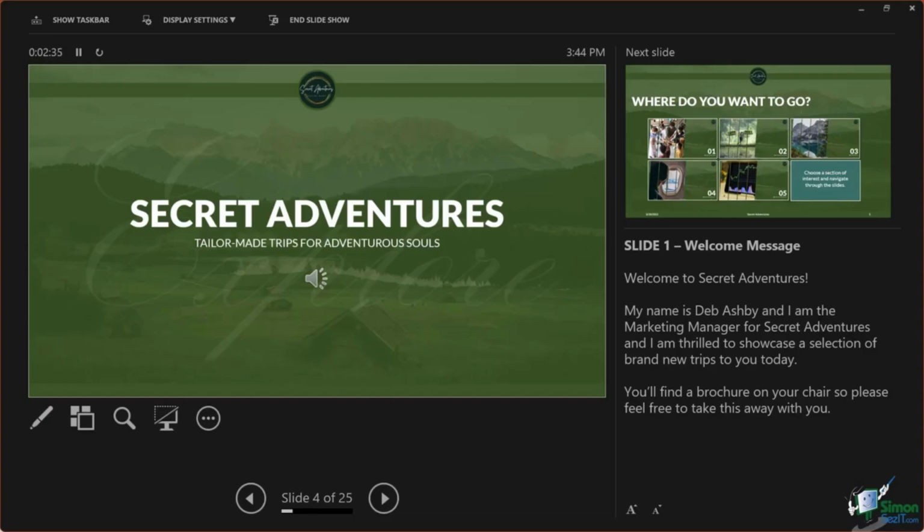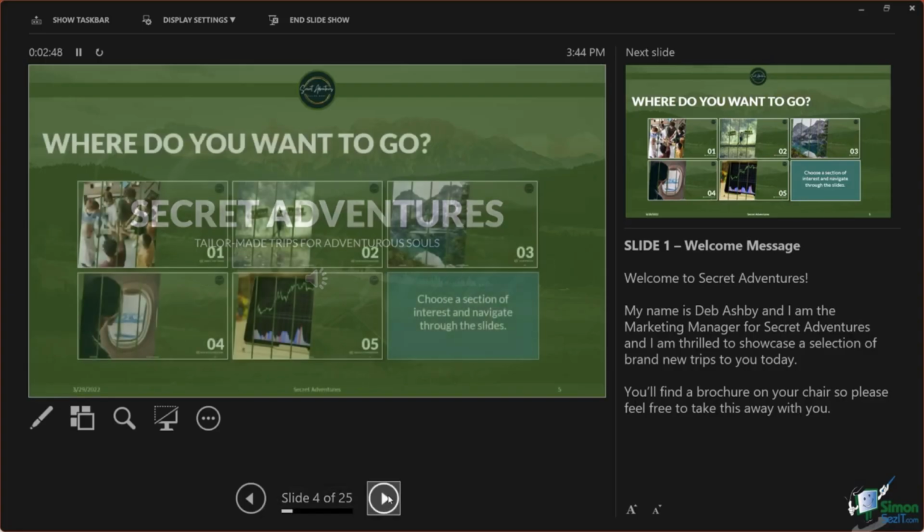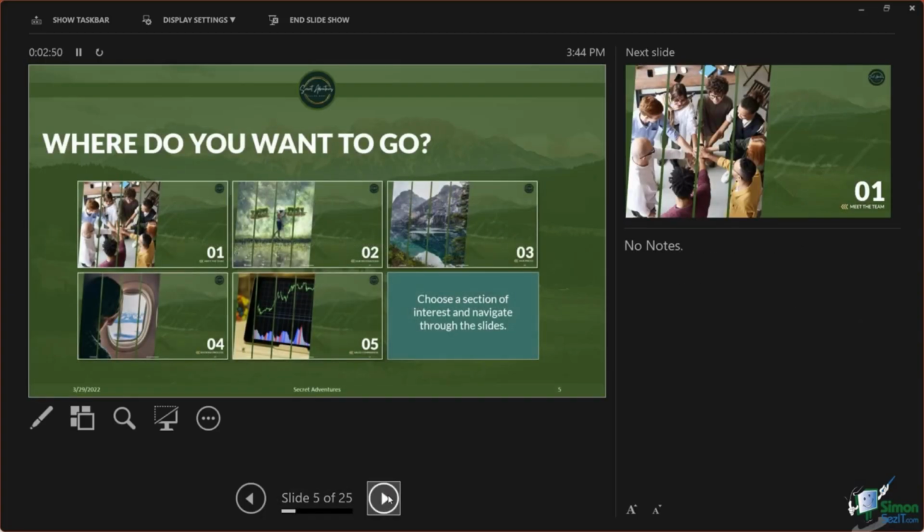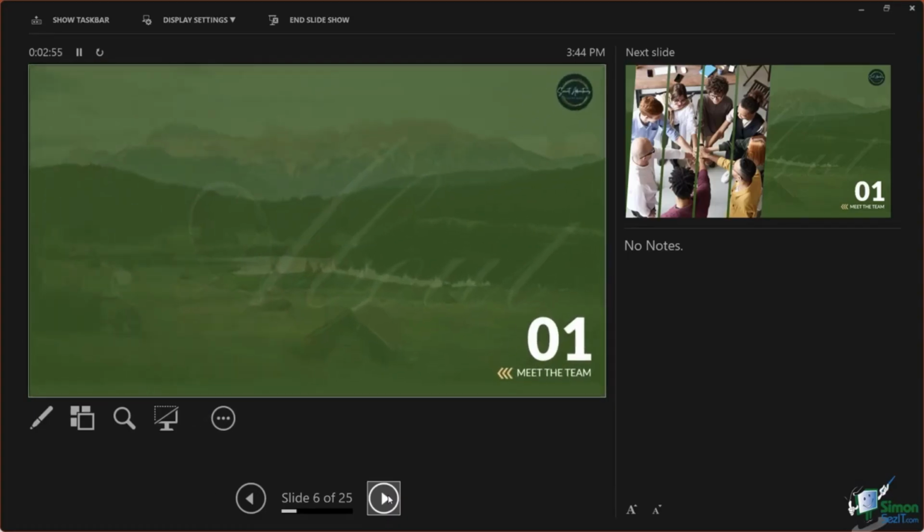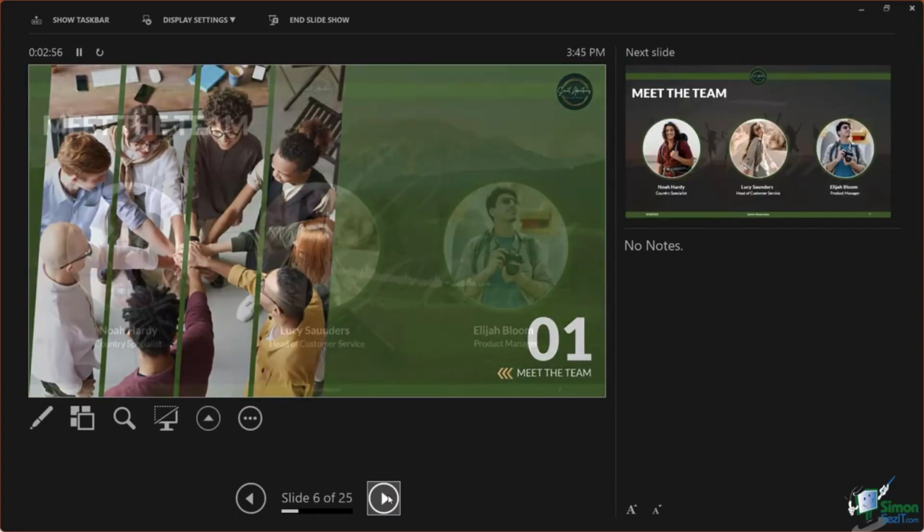Now, to move to the next slide, it's reasonably obvious. If we take a look towards the bottom, it currently says slide 4 of 25, so we can use our arrows to move in between our slides in this way. So I can click and it's going to move me on to the next slide. And of course, I can always use the arrow keys on my keyboard, or I can click my mouse.